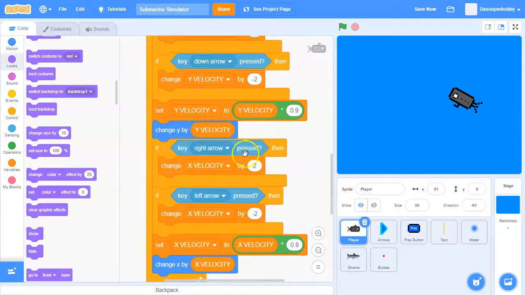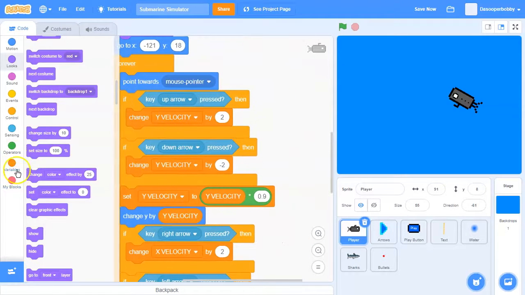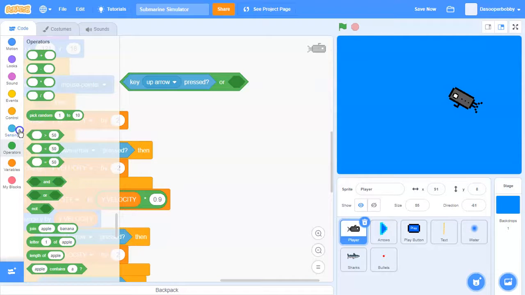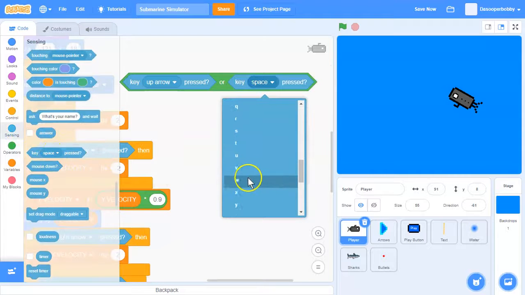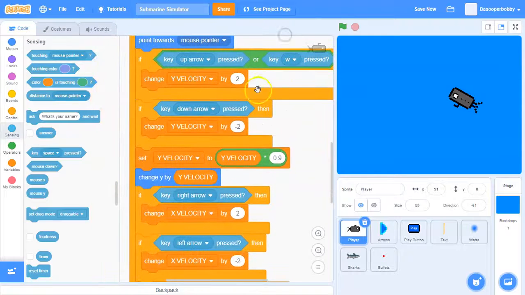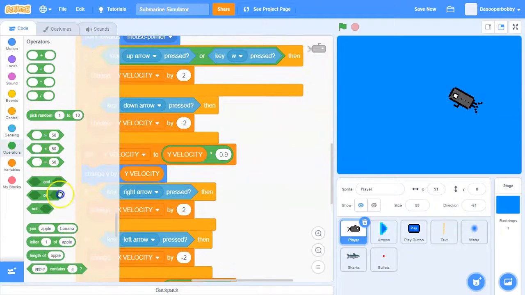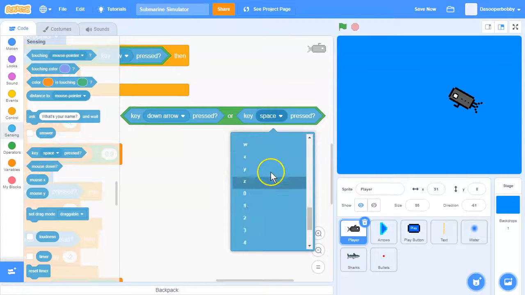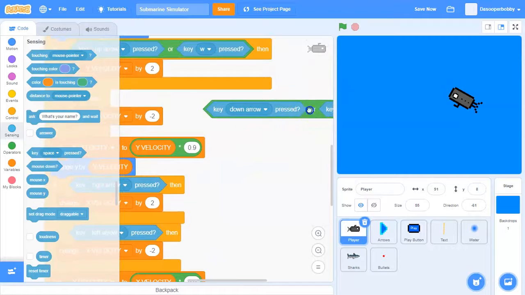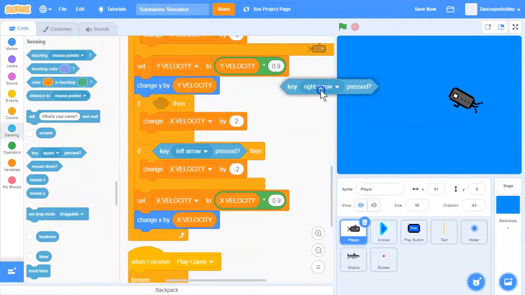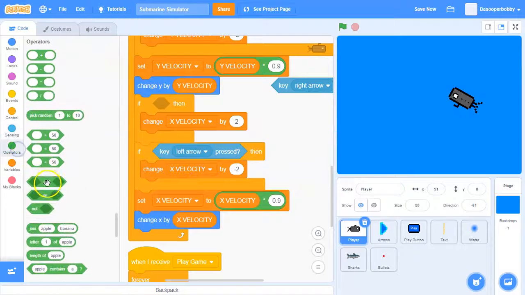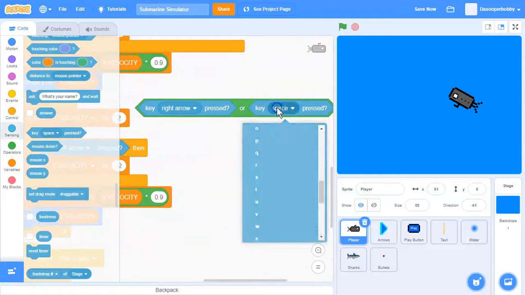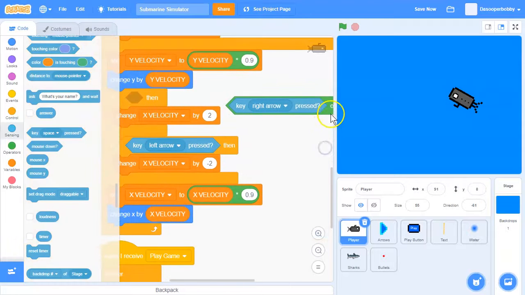So the next thing I want to add is WASD keys. So let's get an OR statement, and we'll put this over here. If key up arrow is pressed or key W is pressed, like that. And we'll do another one of those, put an OR. If key down arrow is pressed or key S is pressed. And we'll put that inside the if statement. And same with these over here. Get an OR and put this, and we'll change key right arrow to D and left arrow to A.